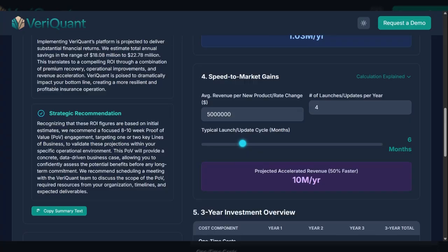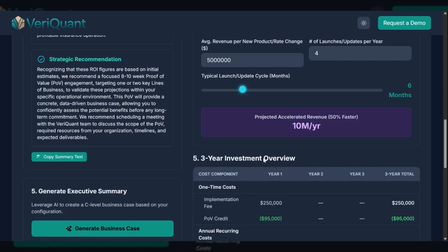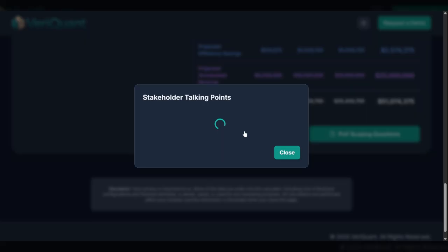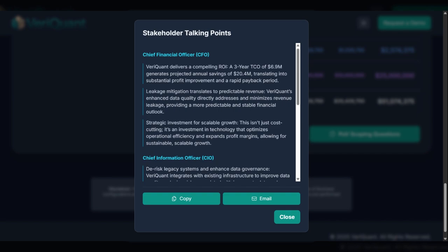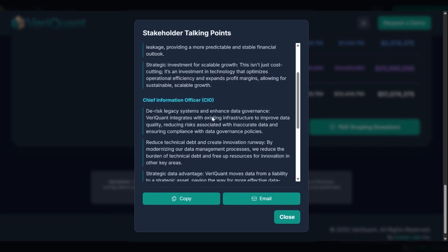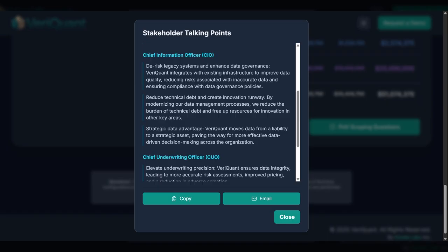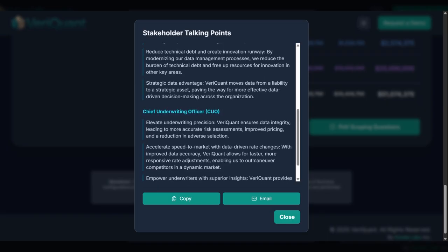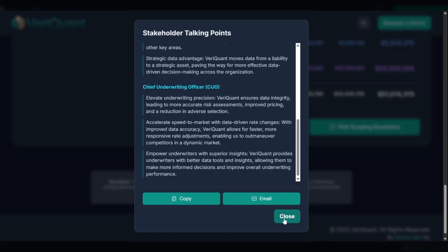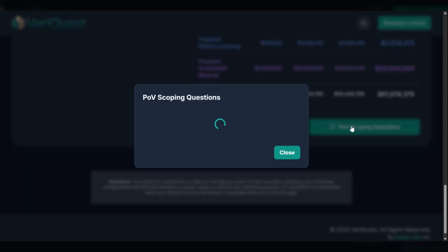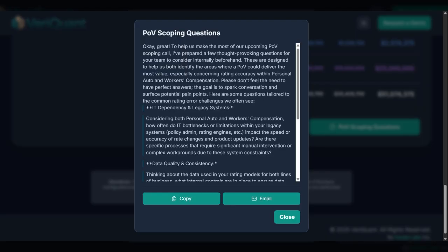Finally, the calculator helps you prepare for the next step. First, to build internal consensus, you can generate stakeholder talking points, which will cover CFO, CIO, and your chief underwriting officer, all based on the exact numbers we just entered. Second, to prepare for the proof of value itself, the AI provides intelligent, context aware scoping questions based on the lines of business we selected and the common challenges we know they face. You can copy this or email it directly to your team.